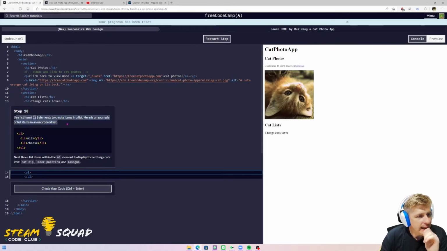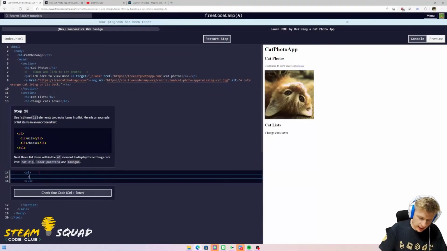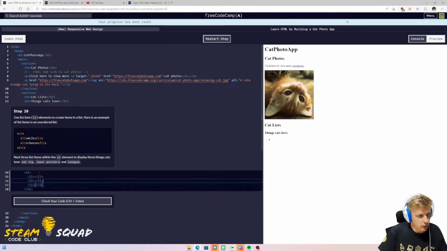Use li elements to create items in a list. Here's an example: milk, cheese. Next, list 3 list items within the UL: catnip, laser pointers, and lasagna. Okay, so inside here we're going to have li, close li, and we want that 3 times. So copy 2 and 3.